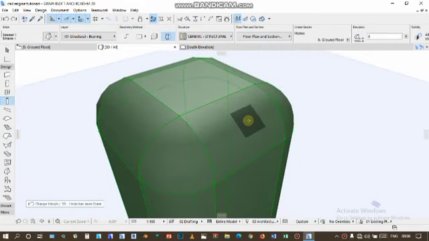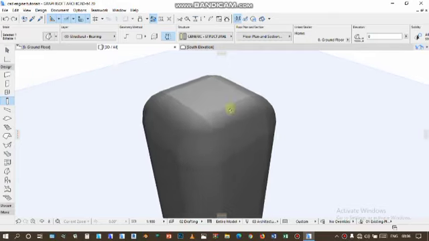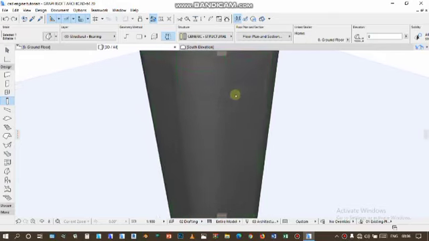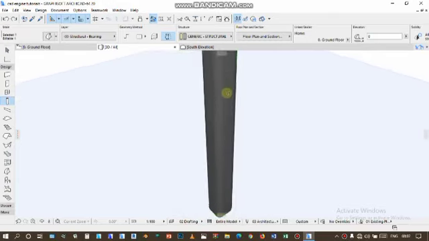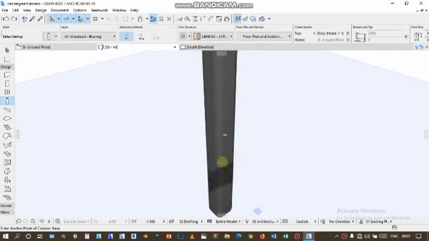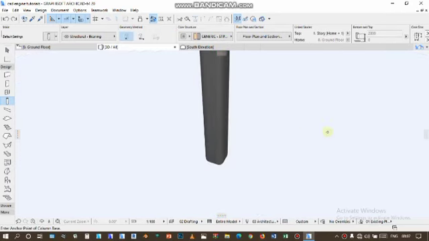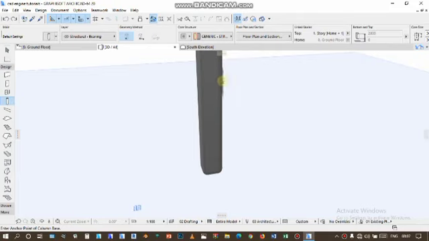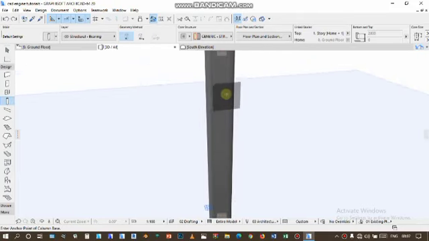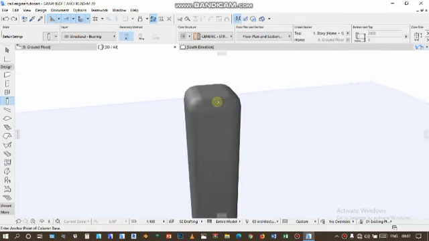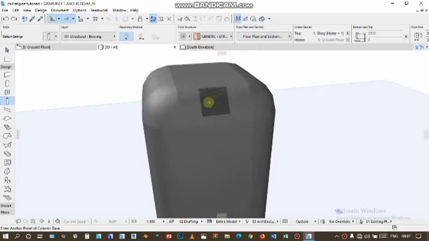But the smoother the curve, the heavier the morph will be, because using morphs in your project, in your work, in your design, is very heavy. It is very heavy. So you don't want to use more segments when you are still in the editing mode.